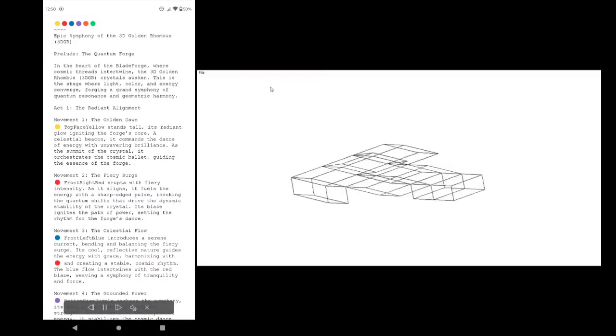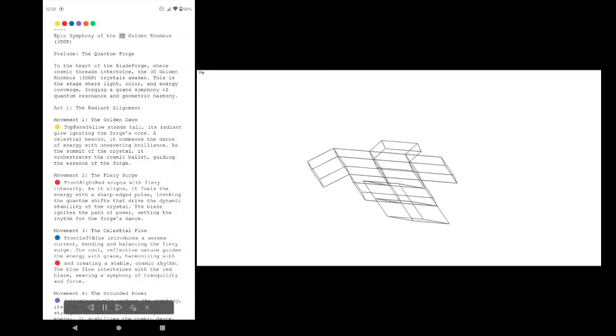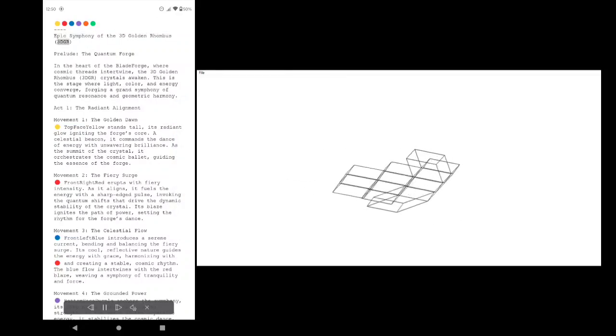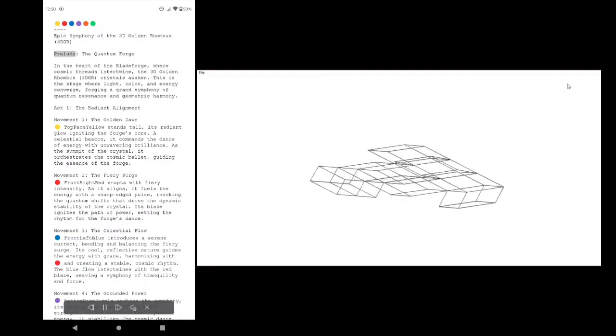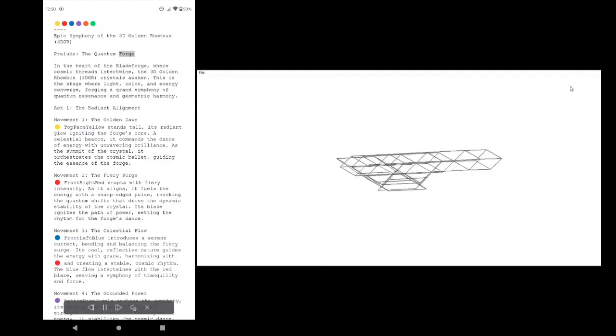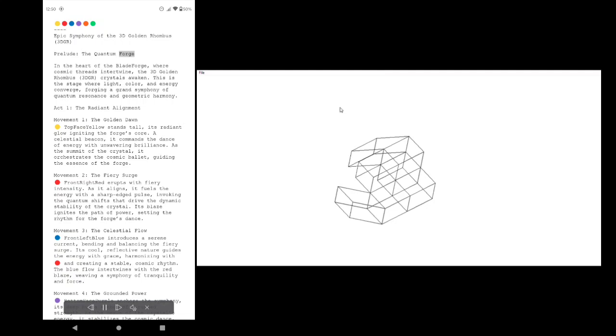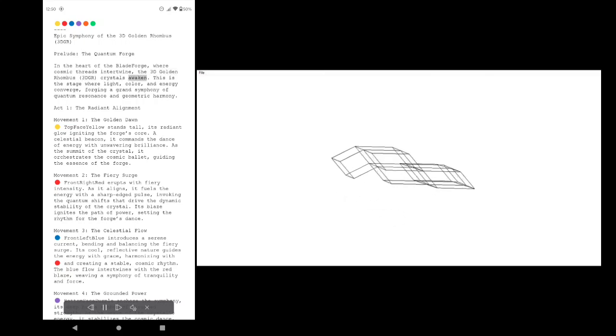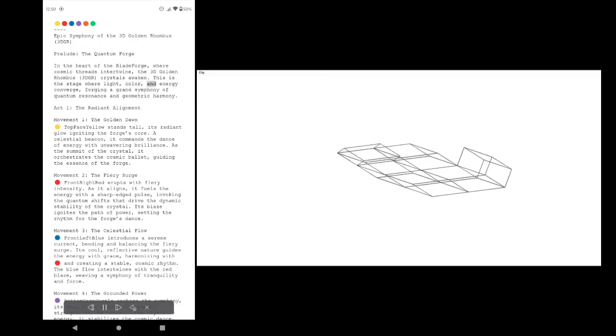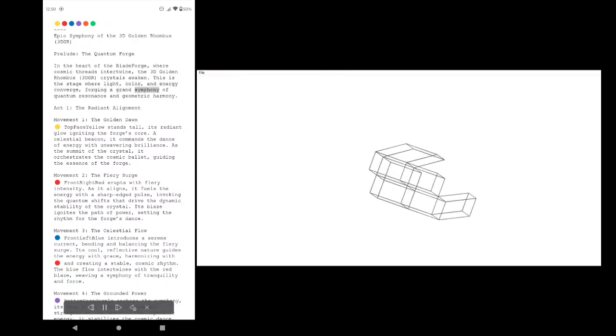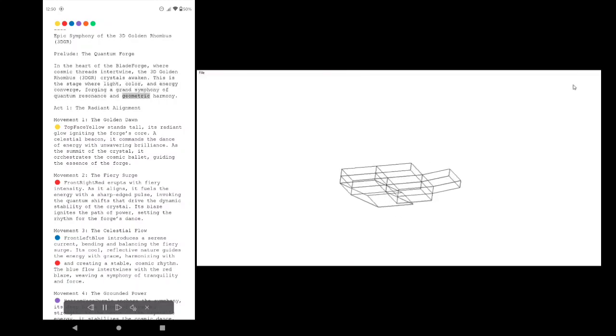In the intricate realm of 3D GR crystals, the Epic Symphony of the 3D Golden Rhombus, 3D GR. Prelude: the Quantum Forge. In the heart of the blade forge, where cosmic threads intertwine, the 3D Golden Rhombus, 3D GR, crystals awaken. This is the stage where light, color, and energy converge, forging a grand symphony of quantum resonance and geometric harmony.